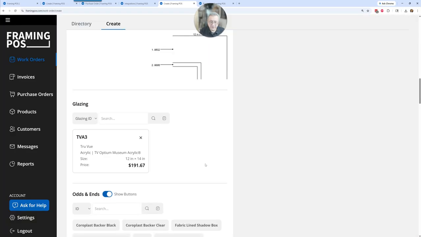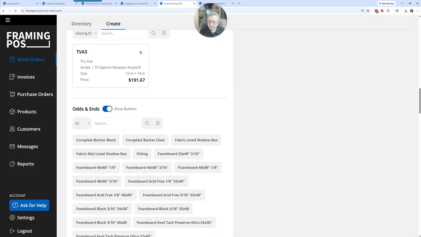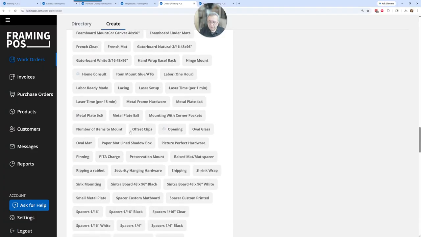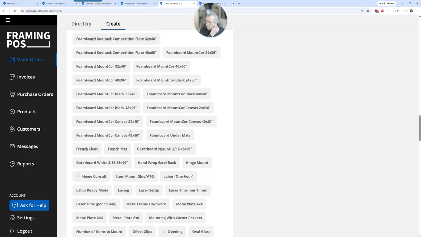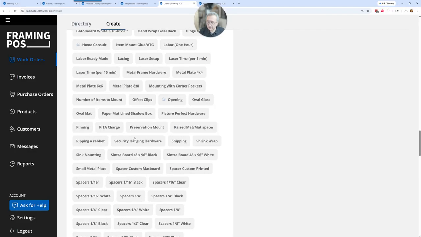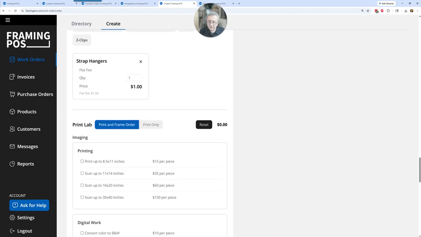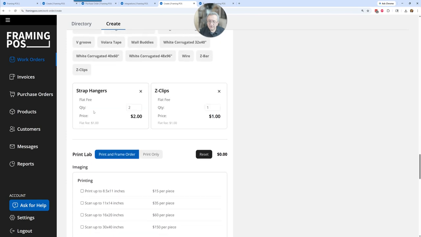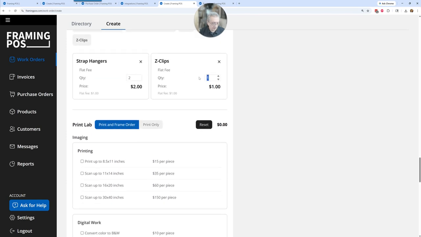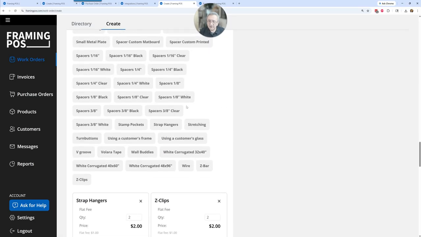Glass, you can come here. You can choose your glass. And then we have here where we have odds and ends. You can add whatever you want. Now this could be reduced, or you can add your own. We have a bunch of suggested for you, about 140 different odds and ends that you can add here. And then say strap hangers, and if you want to do 2 of those, and maybe you can add zip clips, Z clips, add 2 of those. These are all at $1 because they don't have anything there, but you can add anything you want.